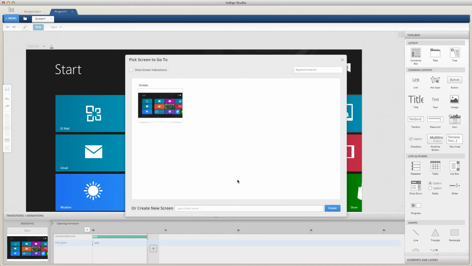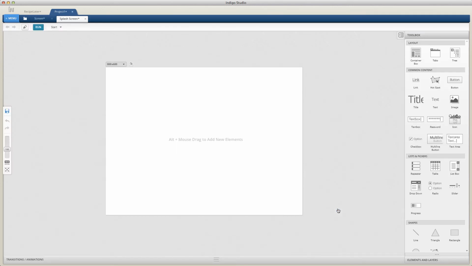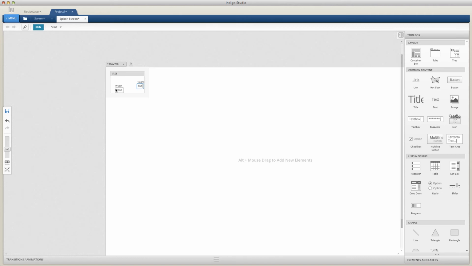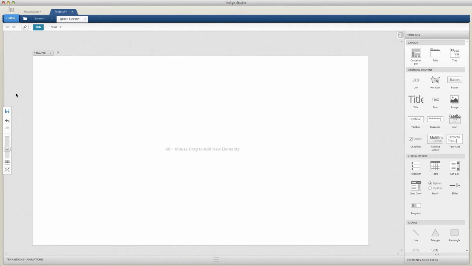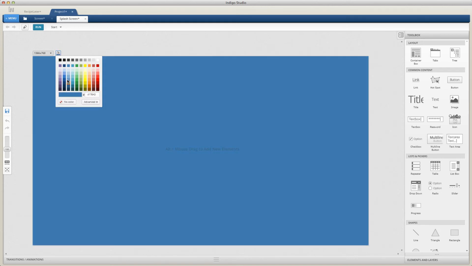Click Screen in Project, type in a name for the new screen. We're going to use Splash Screen here, and hit Create. This will create the new screen for you. Again, we need to resize this screen to 1366 by 768 to match our tablet form factor. And we're going to need to reposition this as well, spacebar again, and then change the background color to match our splash screen.